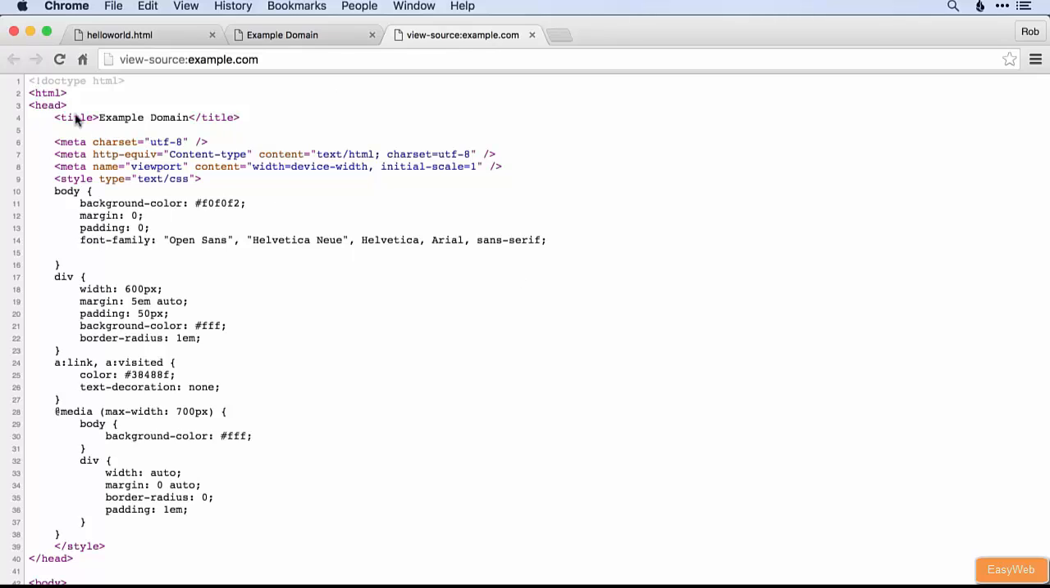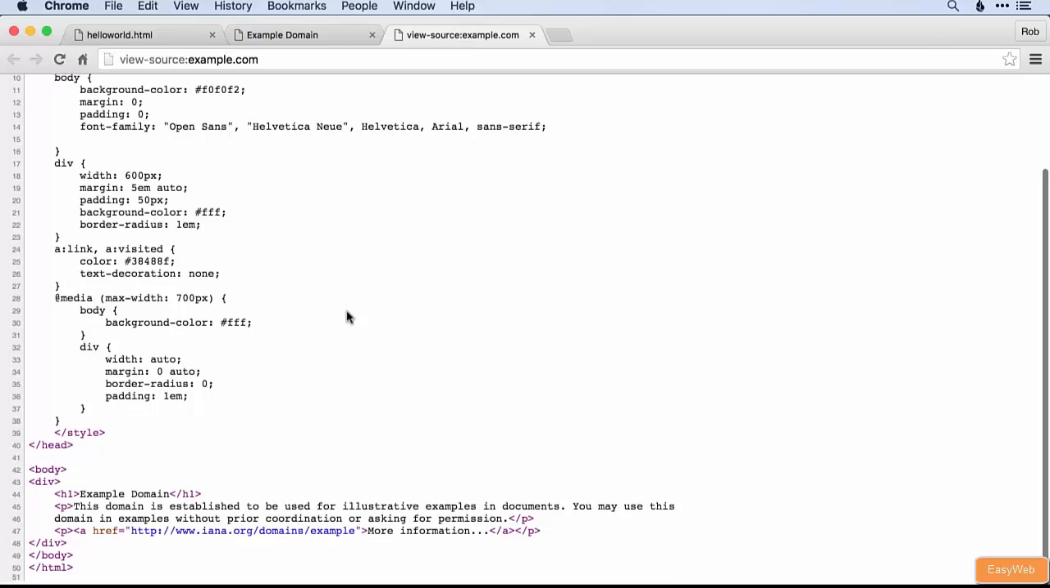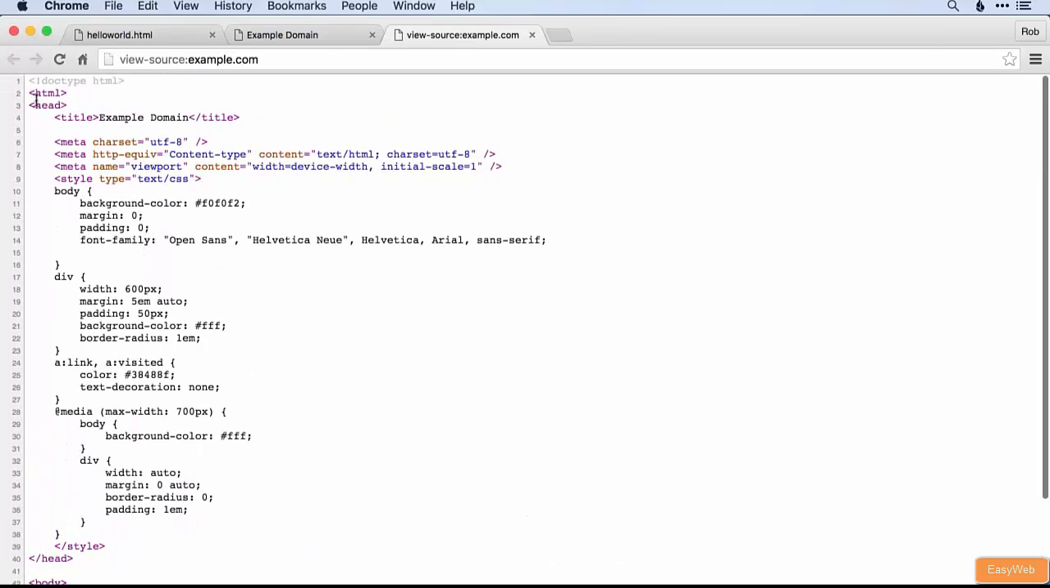First off, you'll notice that quite a few things have these angled brackets around them. These are called tags, and they are special keywords that tell the browser something about the code that's being written. So here you can see at the very top we've got a doctype, which just tells the browser the document type that we're working with here, which is, of course, HTML. Then we've got a second tag, which says HTML, and that's where the HTML begins.